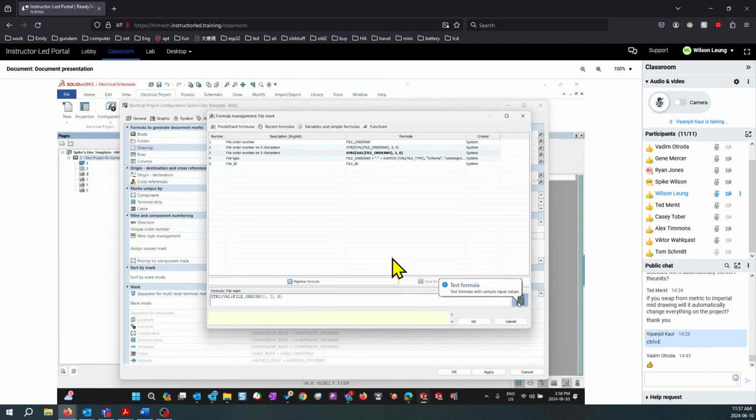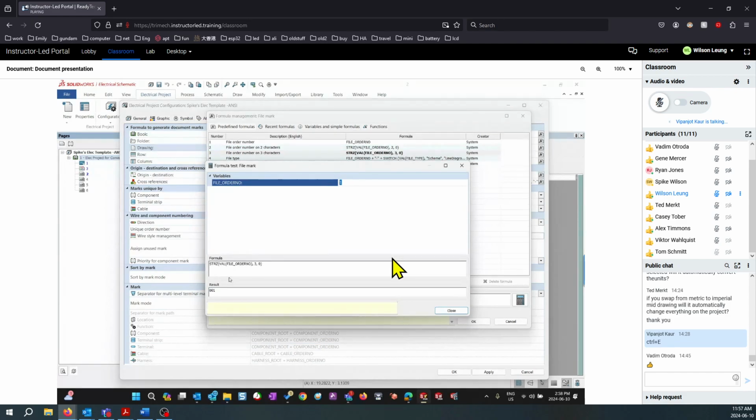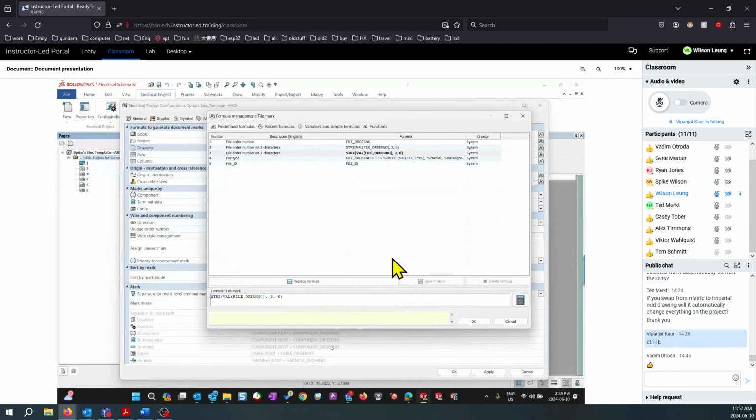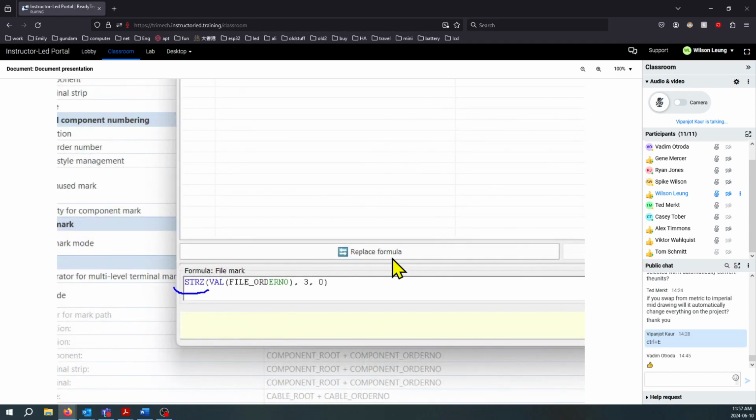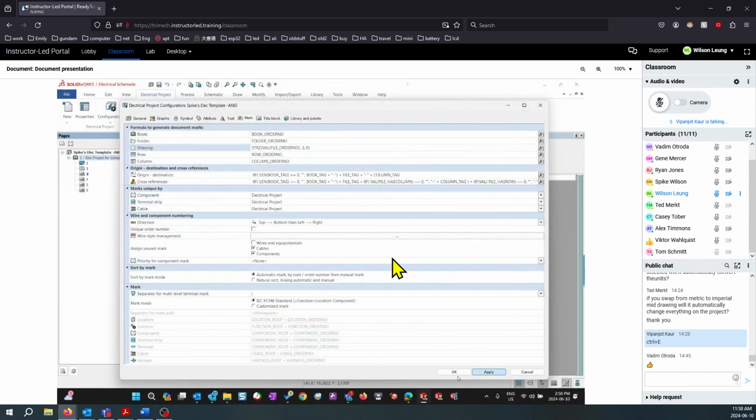If I click on this calculator sign now and I click on the first number, that's 0, 0, 1. If I say which is going to be my drawing number 10, that's going to be 0, 1, 0. What's going to be my drawing number 11? That's going to be 0, 1, 1. So you could see what this strz mathematical function does is it adds two preceding zeros and it's limiting the total number of digits to 3. The variable I'm controlling is the page number, drawing number, or file order number. And this VAL value is letting me work this formula here, right? So I'm going to hit OK, hit apply, and click OK.